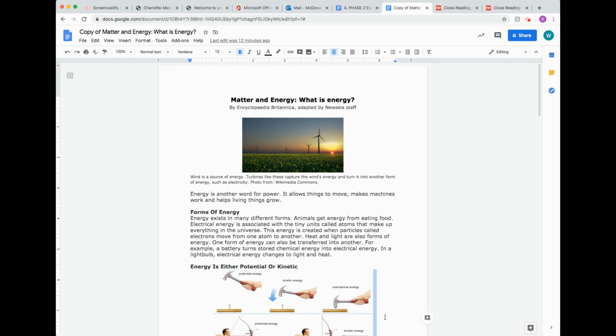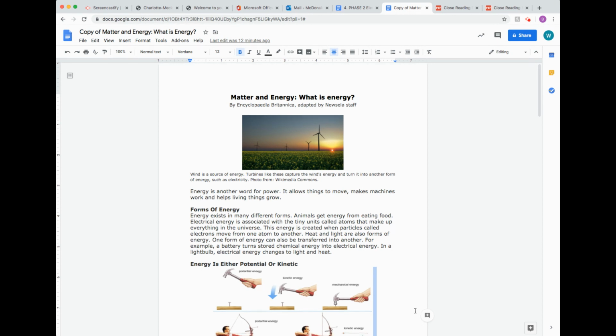One form of energy can be transferred into another. For example, a battery turns stored chemical energy into electrical energy. In a light bulb, electrical energy changes to light and heat.